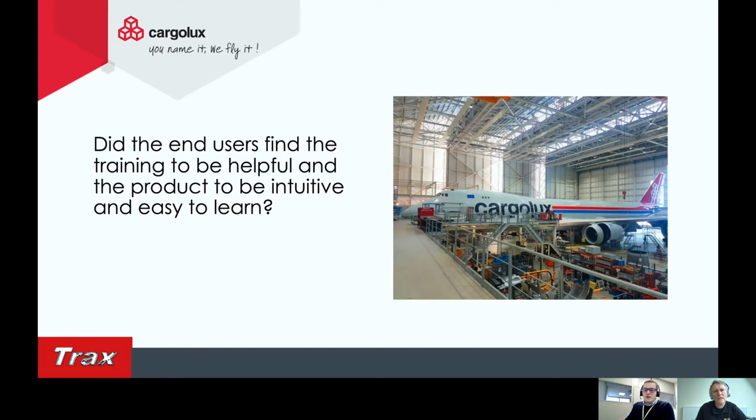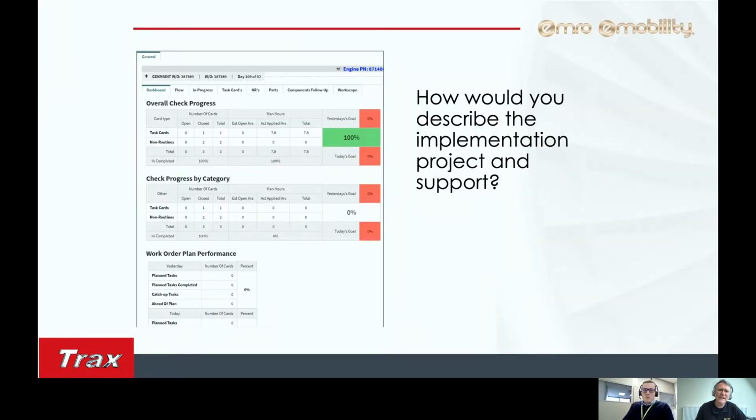It's state of the art of what you would expect from such a software nowadays, that it reacts. It has a modern feeling to it, and you get right to it. It's no questions asked. We have had very limited feedback or very limited questions back. It was just a good implementation. That's great, thank you. So how would you describe the implementation project and support?